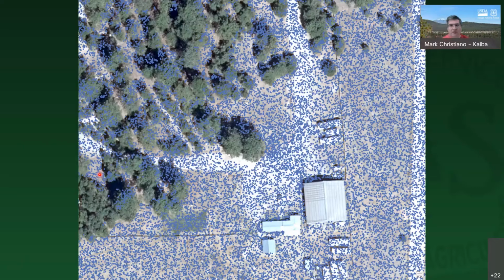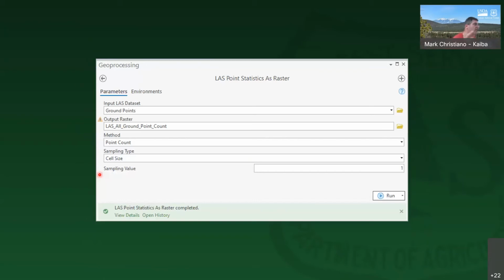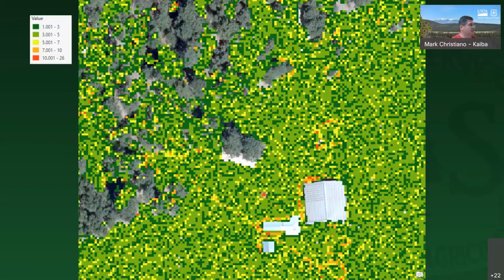Now, this was cool, but I then started wondering, well, what am I left with? How do I know what our data set is doing? So I found another tool called the LAS Point Statistics as Raster tool. This is interesting because you can throw in a LAS dataset and visualize various things about that. For this, I did point count, and I dropped my cell size to 1. So I asked the question, how many points per square meter do I have in the data set? It created a visual for me, which is cool.